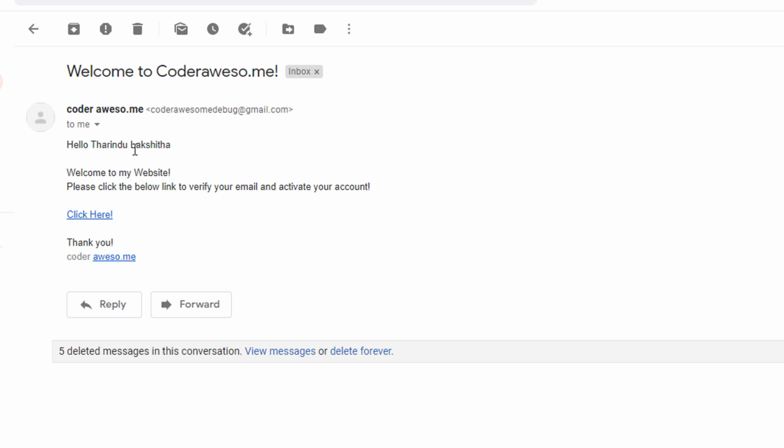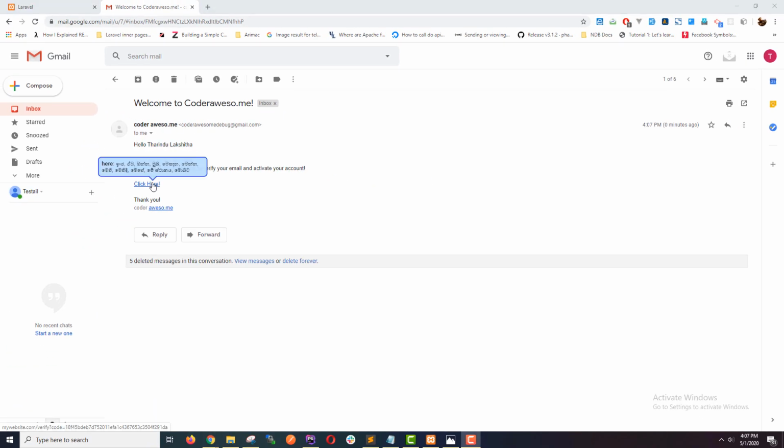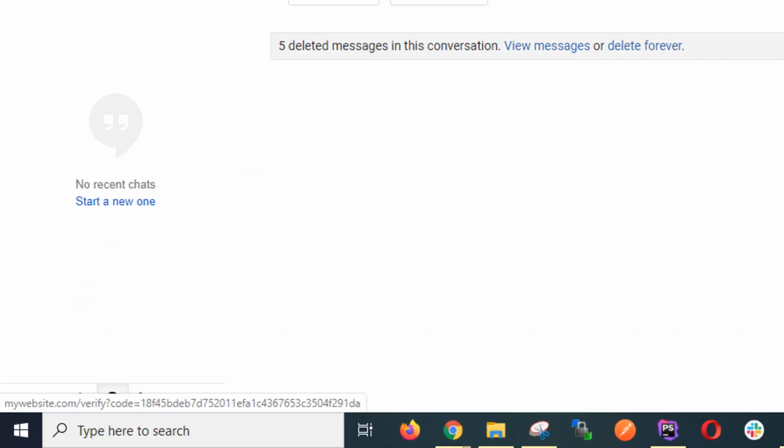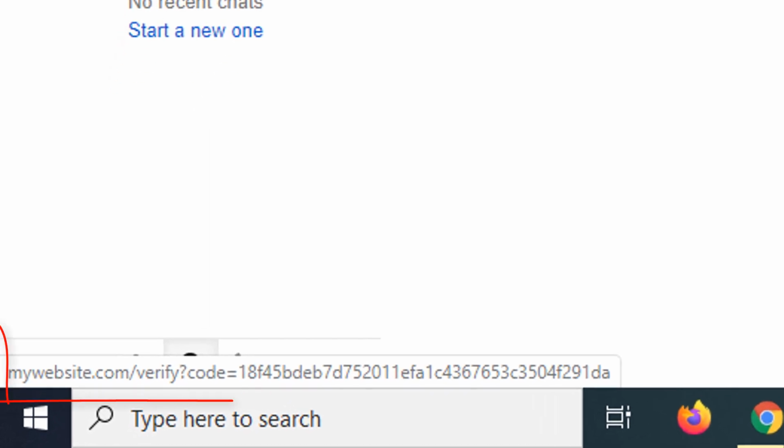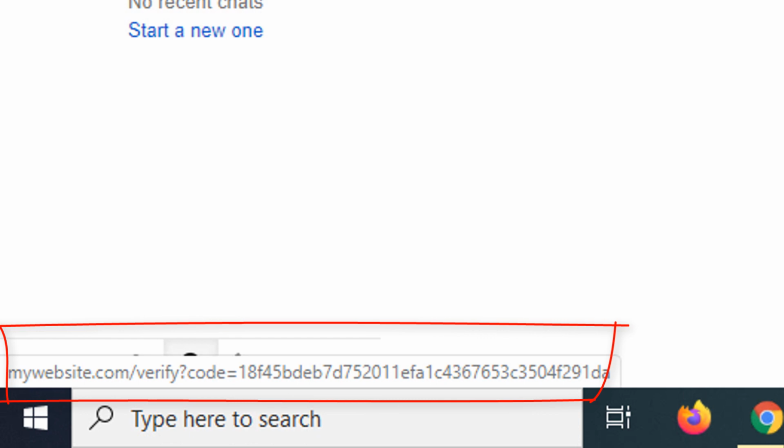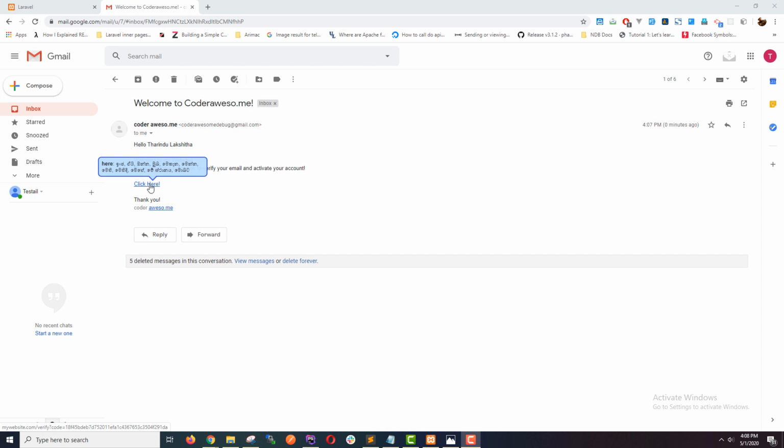Right, hello Tarindu Lakshita, which is my name, and our verification link is working as it's supposed to, because when I am hovering over it with my mouse pointer, you can see the website address and the route and the query parameter are there. So once I click this, I should be taken to the website and that particular route. Currently I have put a different domain, I should put my localhost, so we will customize that now.